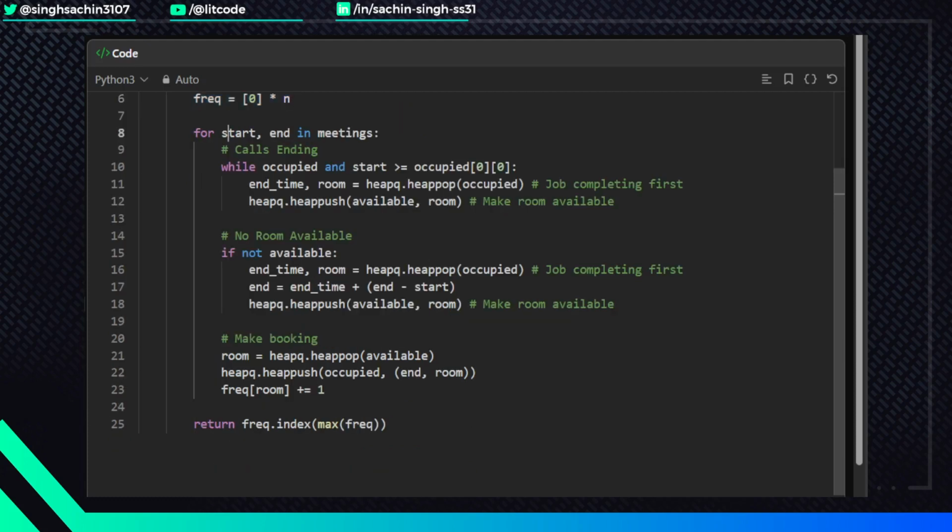Next, we have started iterating the meetings array, and we'll get two values, start and end. And next we are checking if any meeting is getting ended or not. So while occupied, and the same logic which we discussed in the explanation. I think I'll try to replace it with if, and we'll see. After that, if we get any result, we'll see which one is getting free first. If there is any meeting which is getting over, we will get that value from occupied, and we'll push the room to the available heap.